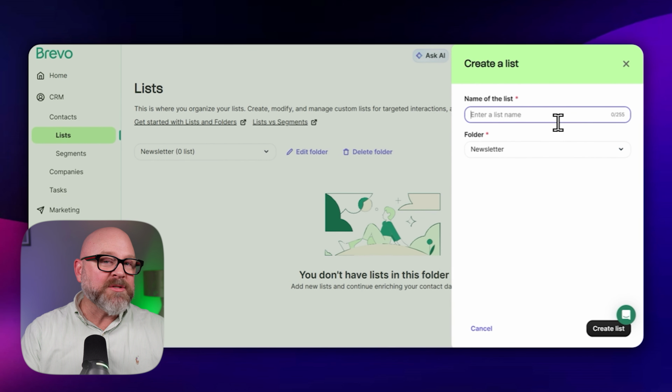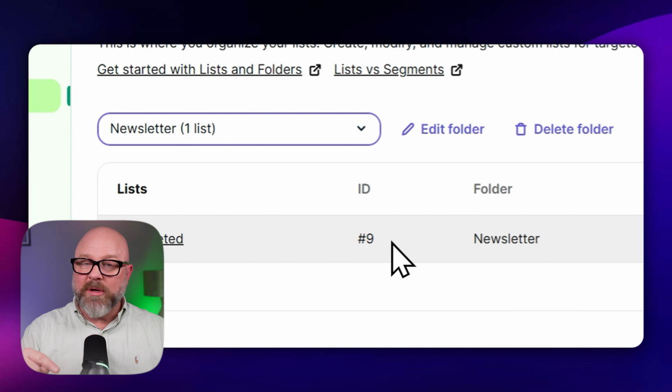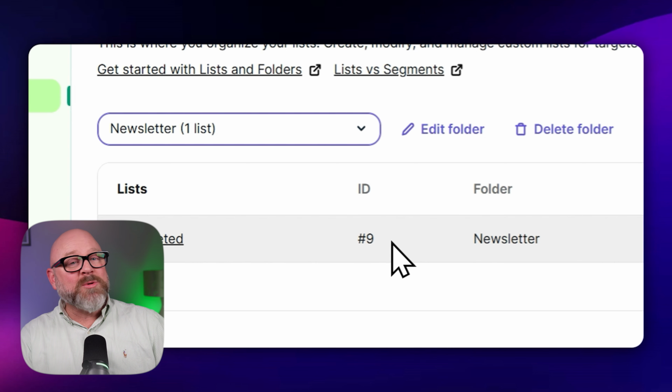You can access it anytime by selecting the folder from the All Folders dropdown. Brevo shows how many lists are inside of each folder, which really makes it quite easy to switch between them whenever you need. If you ever want to organize things differently, you can switch folders at any time. Just open the All Folders dropdown again and you will see all folders along with the number of lists they contain. You can jump into any folder and select the list you want to work on.